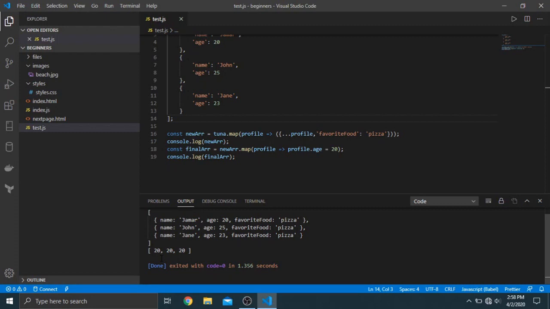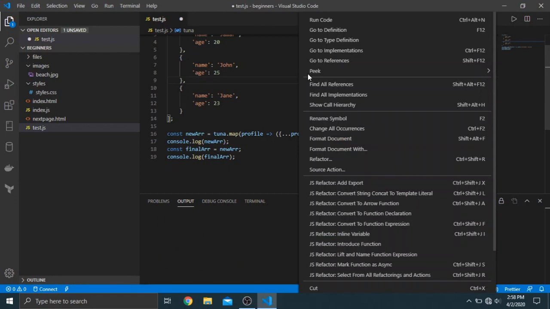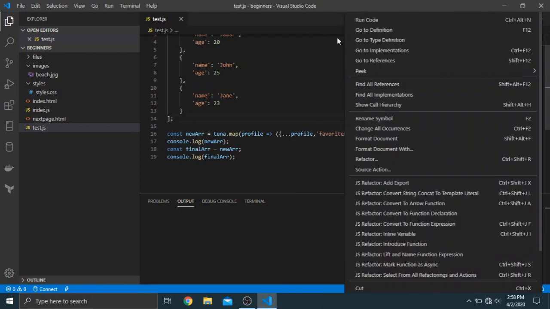We can also do const find array is equal to new array, and we can do that simply by setting it equal. Then we can run that as well, just to show you we can set arrays equal to each other. You can see here, oh wait, I didn't save it. Let me do that again. All right, let me run it again. You can see here we got the same array, so we just set it equal.